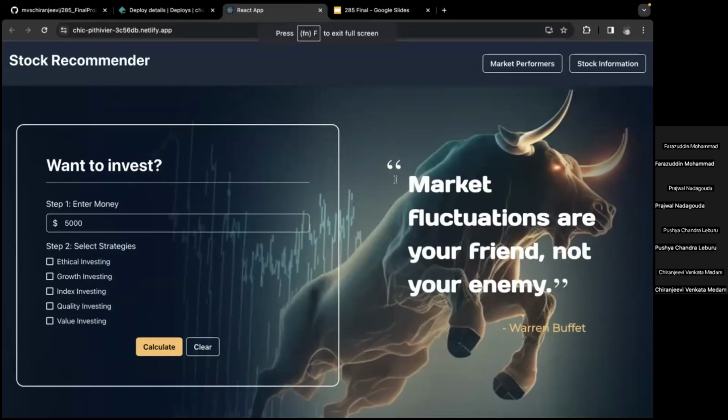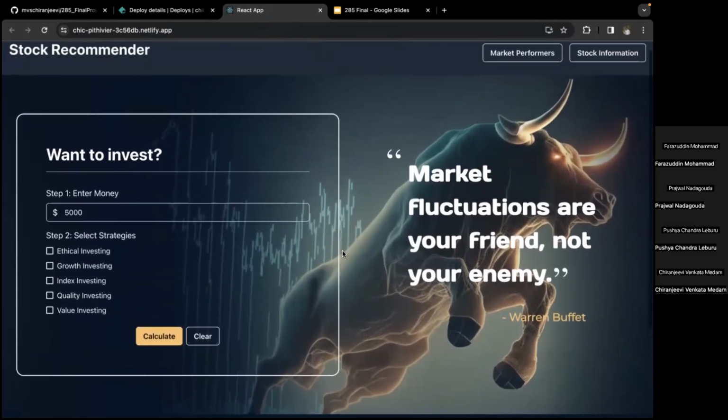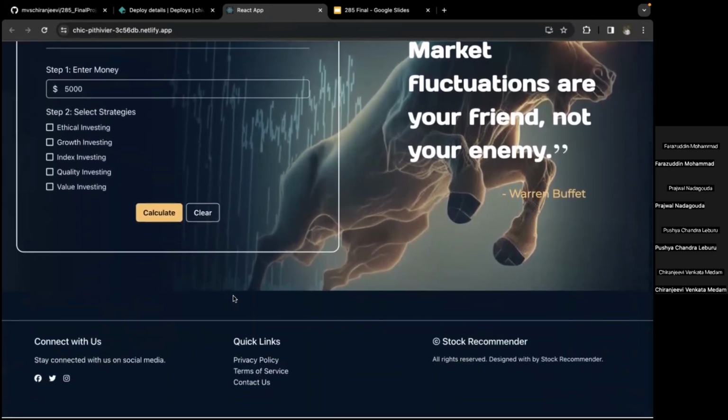This is our web application's homepage. As you can see here, we have implemented different kinds of functionalities. First of all, it starts with the nav bar, where we show market performance and stock information, and then we have the middle part of it where key features are implemented. Once we go into the further parts of the demo, we'll see the functionality, and we have a normal footer.